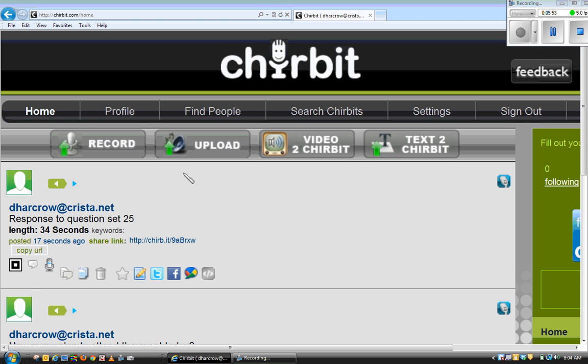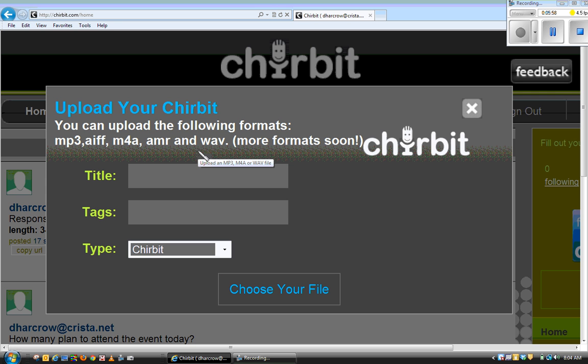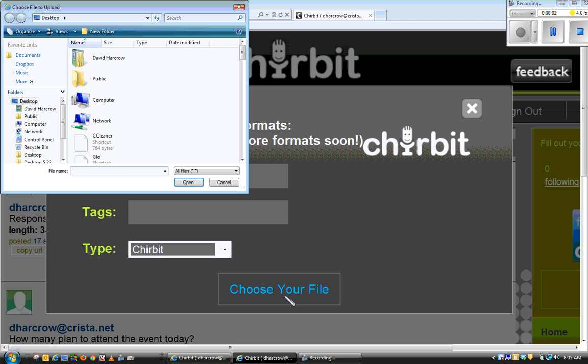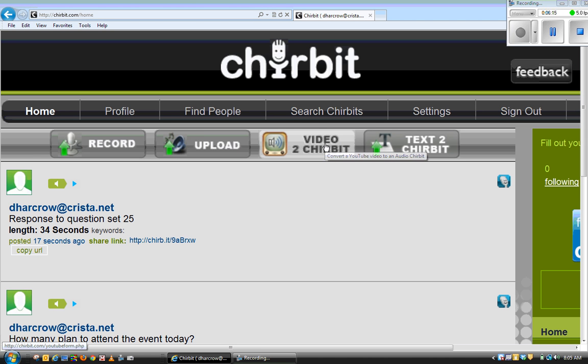Now, in case you're interested, upload is for if you want to upload sound files you already have, and that's pretty straightforward in that it's going to have you choose your file, title it, of course, choose your file from your computer. Hopefully most of you are familiar with how to do that. It just looks on your computer, where is that MP3 file located. The other possibility here is video to Chirbit. What that is, you find a YouTube video, you give it the URL or the web address for the YouTube video, and it turns that YouTube video into audio. Okay, and I'm not going to get into that because I don't think it's going to be necessary right now.